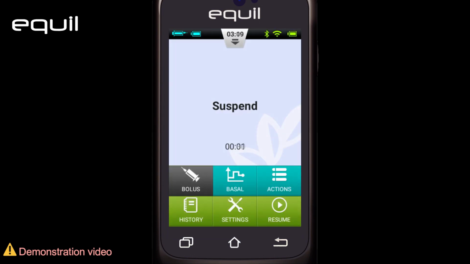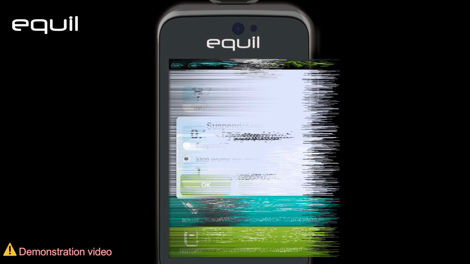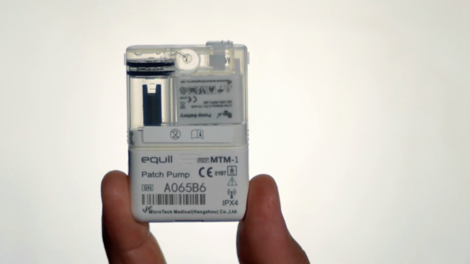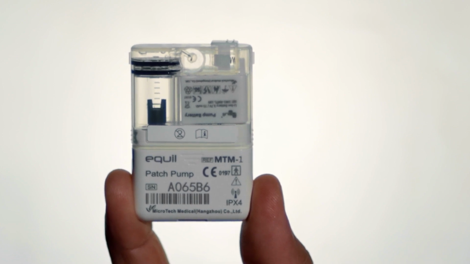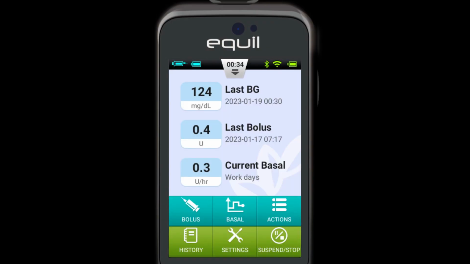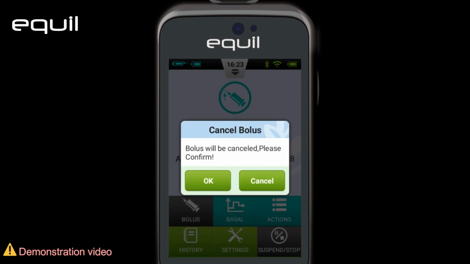The PDA returns to the home screen, and the information area of the home screen will display the amount of time that insulin delivery has stopped for, and the pause button will become a resume button. The PDA will flash every 15 minutes during the pump suspension period. When choosing stop, the pump will rewind. Here the pump will stop and the rod will return to its original position. In this case, we'll need to follow the change reservoir procedure. Note, the pump cannot be in suspend mode while a bolus is in progress, and the dose must be canceled before the pump can be suspended.